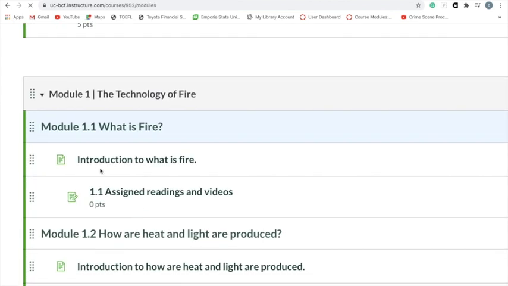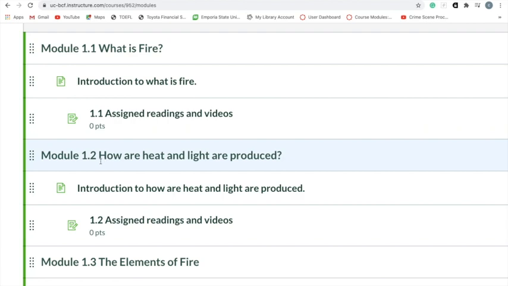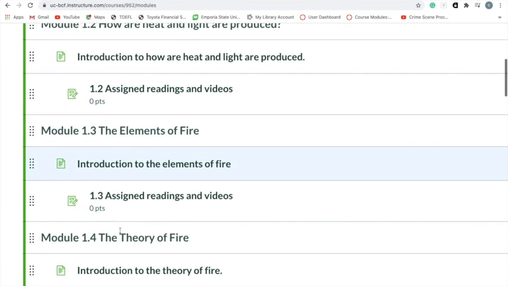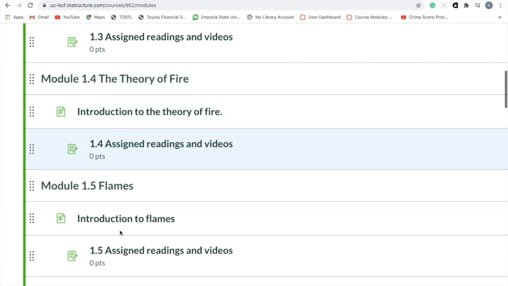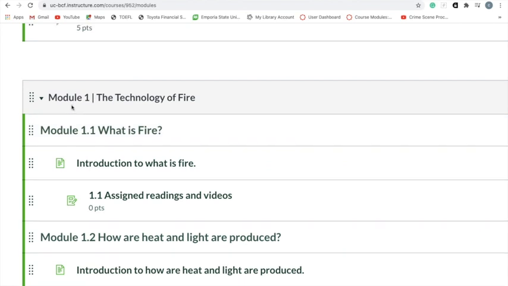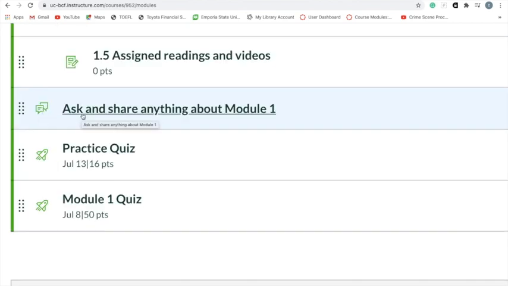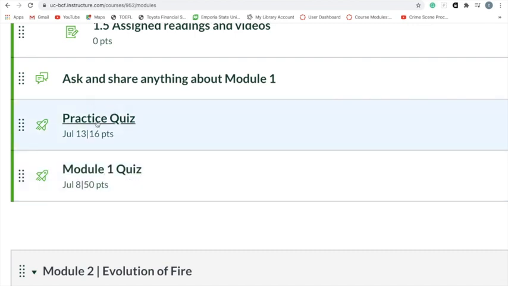So again, for Module 1.1 or What is Fire, there is an introduction page as well as the assigned readings and videos. And the same types of item can be found in Module 1.2, Module 1.3, Module 1.4, and Module 1.5. Aside from those, you can also find in Module 1 a discussion entitled Ask and Share Anything About Module 1. In this discussion, the student can ask and share anything about Module 1. Also, found on Module 1 is a practice quiz and a Module 1 quiz.